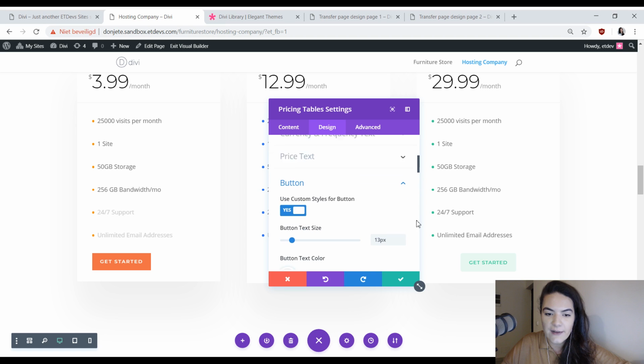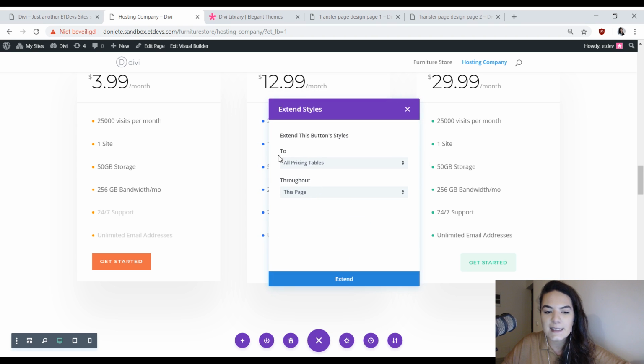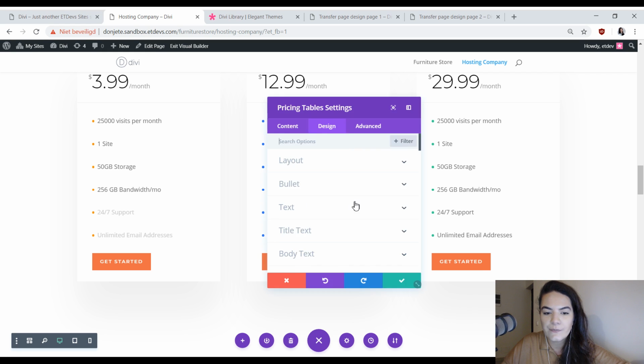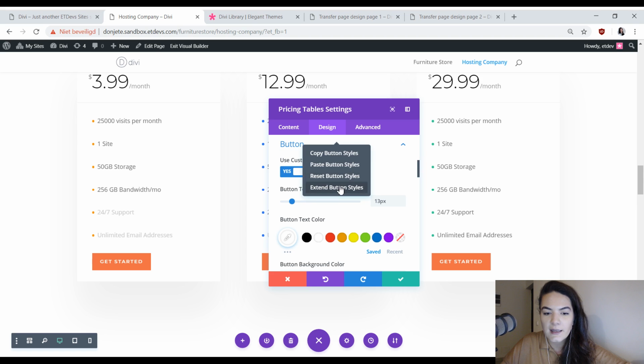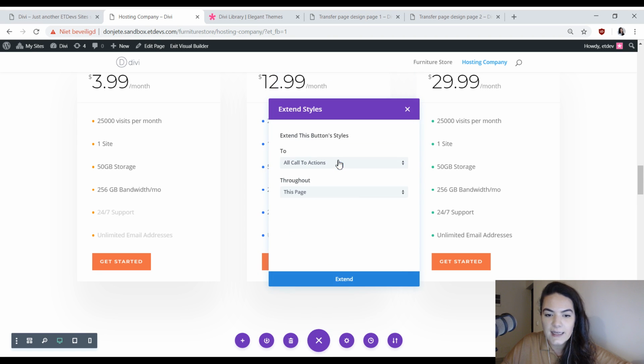And once you have all of these button settings, you can right click, click on extend button styles and do it to make it apply to all the pricing tables throughout this page. And do that again, but now select the call to action modules.